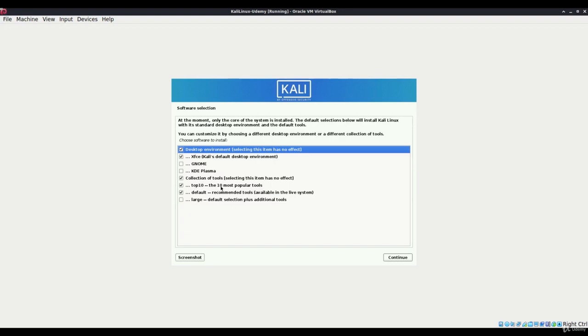And the collection of tools, the top 10 tools of Kali Linux, the default recommended tools available in the live system. You can choose large. It will install a lot of packages and you might need an internet connection to do this, but we are going to move forward with the default installation and install apps as we need them. So continue.